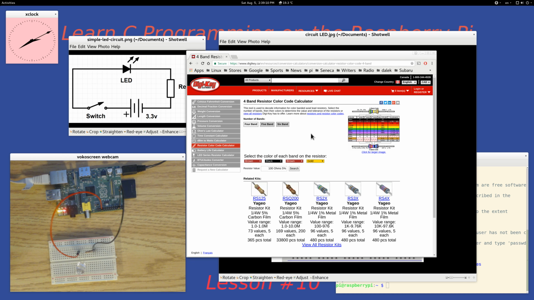So you don't have to memorize any of the color codes on the resistors. You can just bring up a website, type in the colors you have, and it will tell you the value of the resistor. Okay.